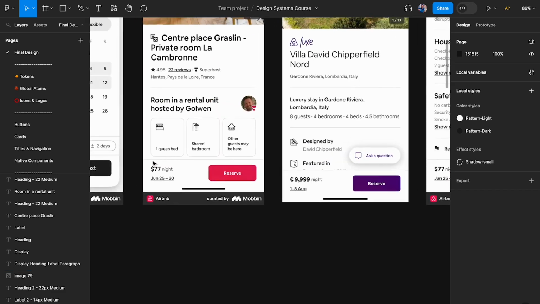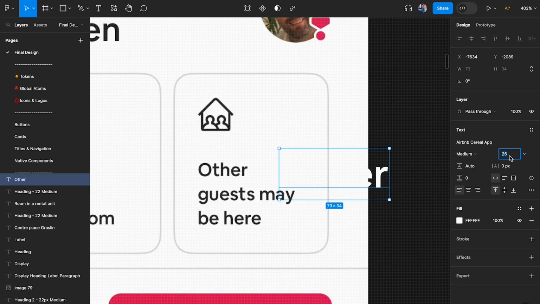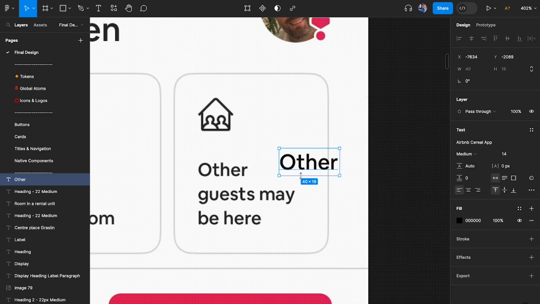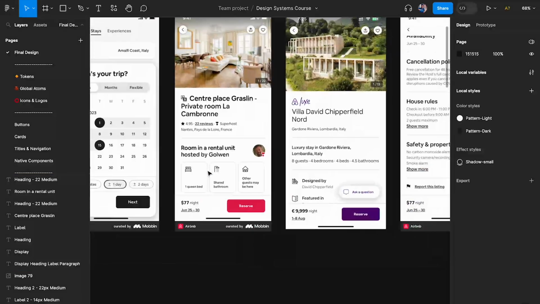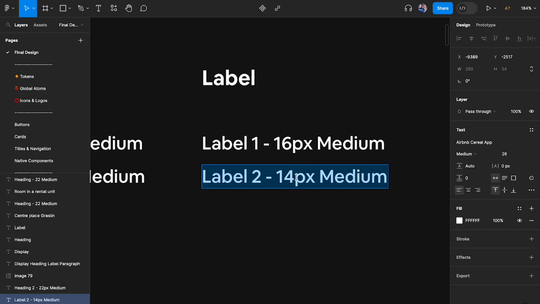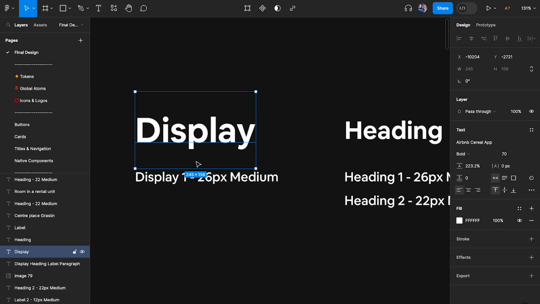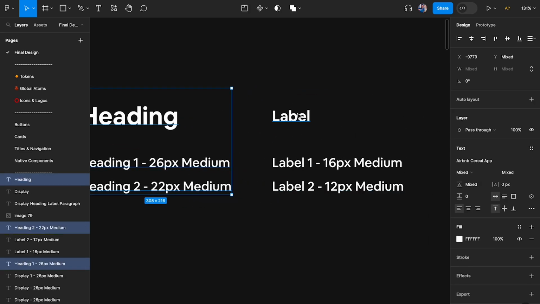This is label 2. So I'm going to press T, say other. I'm going to register 14, change the color to white, set it to medium. This seems to be 12, I think. All right, yeah, 12. So here we have label 2, which is 12 pixel medium, right? So just to recap, we have one display, 26 pixel medium. Heading, we have 2 headings. Then we have label, right?